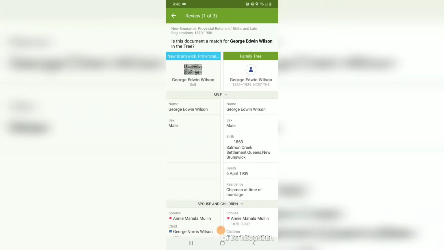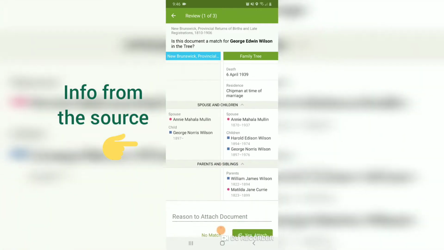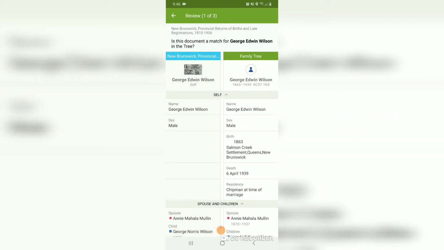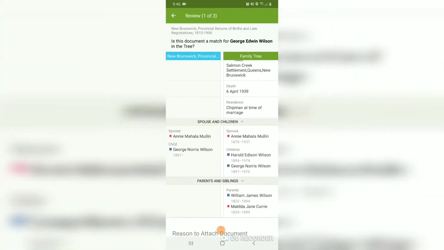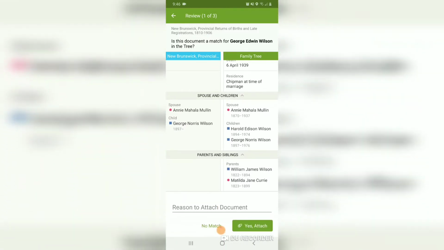Now, in this little page here, on the left is the document and the information in the document. On the right is the information in your family tree in the green column. You just want to look through that and see, first of all, if there's any new information, and second of all, to make sure that it is the right match. The spouse is the exact same name. Their child is George Norris Wilson. So this is a birth record for their child, George.